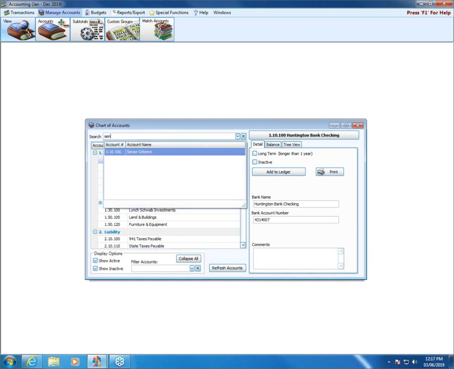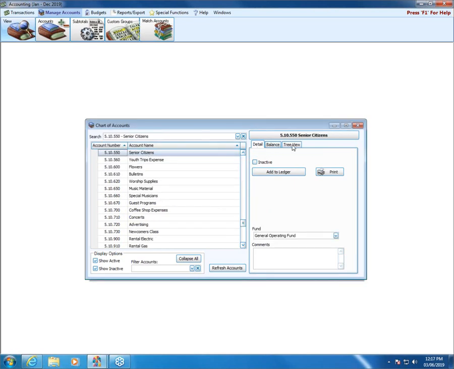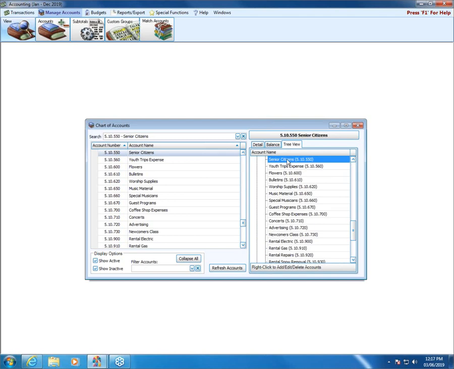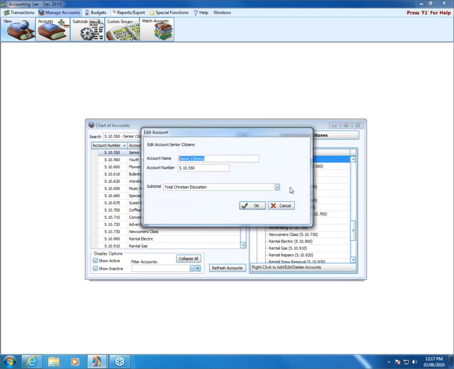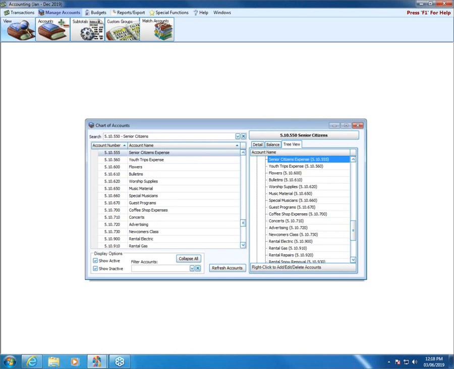If I go to, say, Senior Citizens, and I go to my tree view tab to the right, and that same account is highlighted, and I right-click and choose Edit, it allows me to change the name, the actual number, or the subtotal that account is linked to. So I click Edit Senior Citizens, it opens this up, and I say, okay, I want to add the word expense to that, and I click OK. Or if I want to change the account number, I just take off the 0 and add 5 to it and click OK, and it's changed that number.